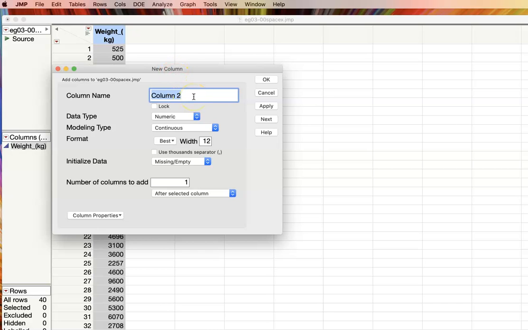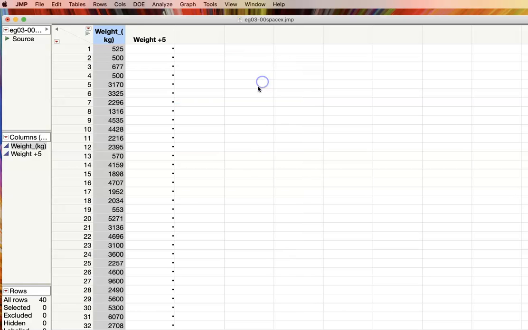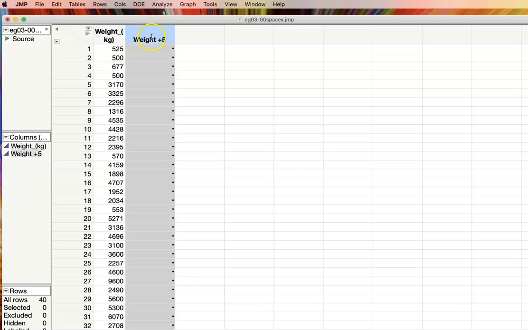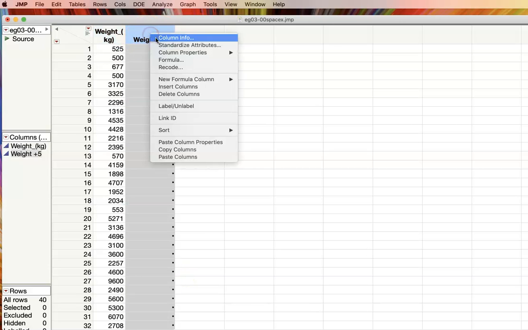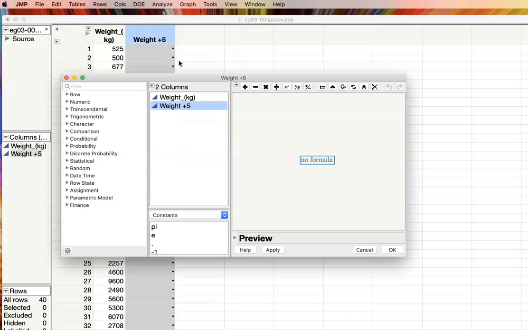And here we can do weight and then maybe describe what we're going to do. We're going to add 5 to it. So right now we have this empty column, but if I click on that column up at the header and right click, I can create a formula. So we have this menu show up just by right clicking and click on formula. And we want to take the weight column, the original column. And so I just click on it.